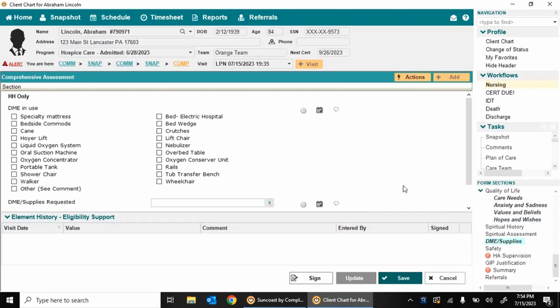DME and supplies is for home hospice to use only. You can document which DME is already in use, as well as which DME or supplies may be needed.